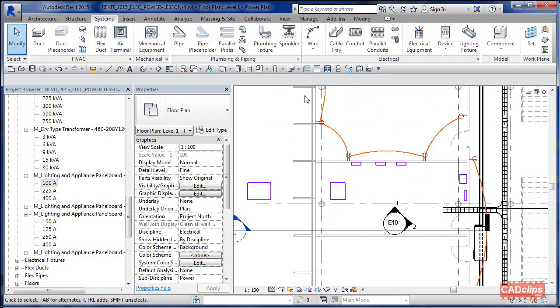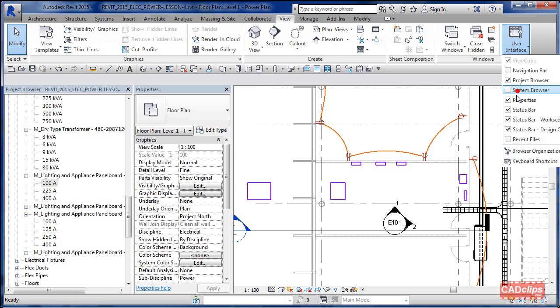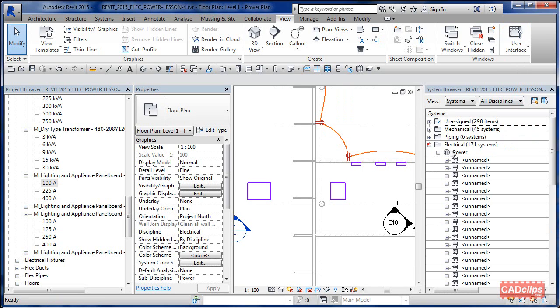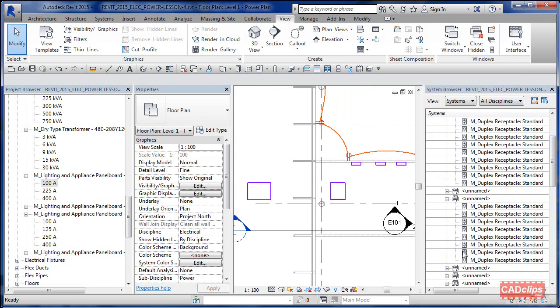And then from there, you can start to connect them up. At this point, if we go into our system browser over here, or hit F9, you can see everything is pretty much in an unnamed system, right?